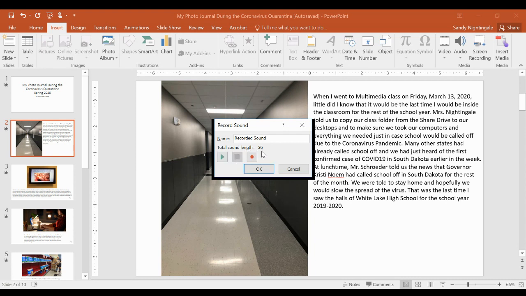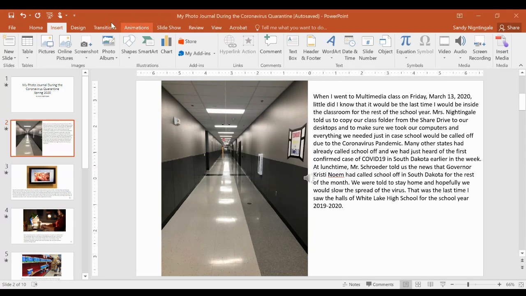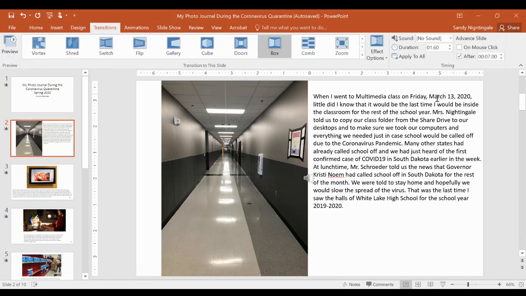Okay, the total sound length is 56 seconds, so I will click OK, and I will go to transitions, and I will change this to 56. You can use the up arrow if you want to. I might actually want to choose that 57 to give it a little bit of time to transition to the next slide before it cuts me off.